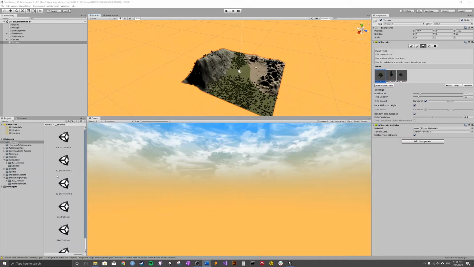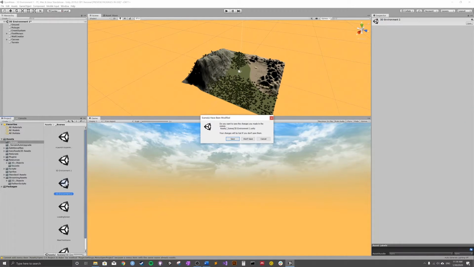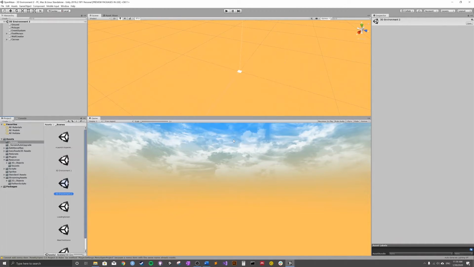We'll do this by first opening it in the Unity editor by double-clicking 3D Environment 2. Make sure that you save your first environment. And for this environment, I'm going to show you how you can use the Unity Asset Store to download some objects for your environment. To do that, you're going to navigate to the Asset Store tab, which you can find at the top of the scene window.